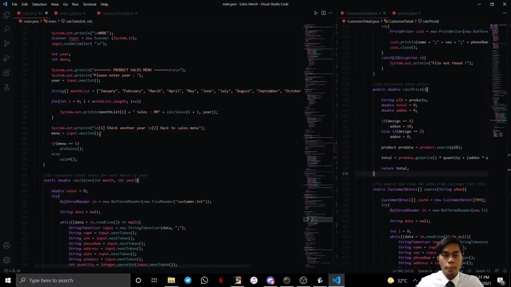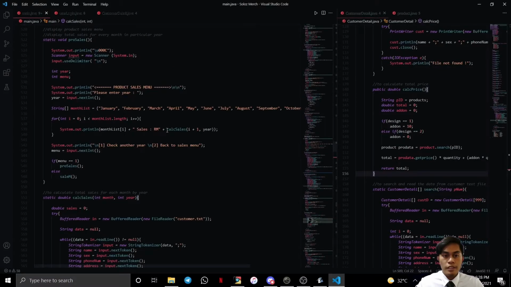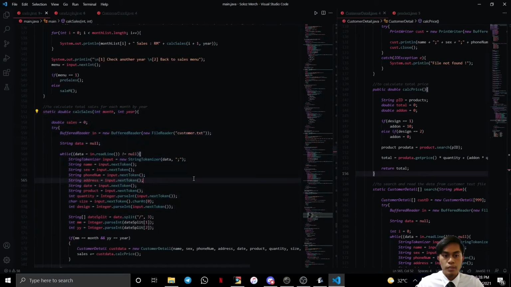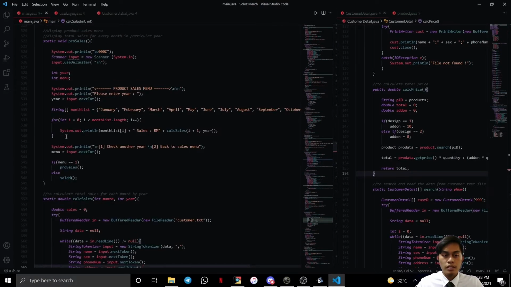So the value will be written in this part because we call the calculate sales method here. So it will print out the month list, following the month list array. It will start with index 0, index 1, second index, like that. So it will start with January, sales RM, calculated sales like we calculated here using the calculate sales method. Next, it will display all of the months in that particular year.